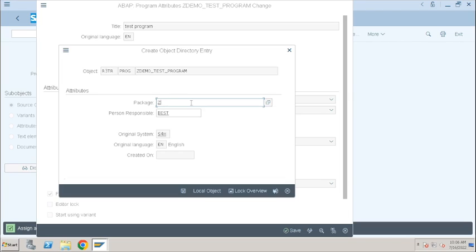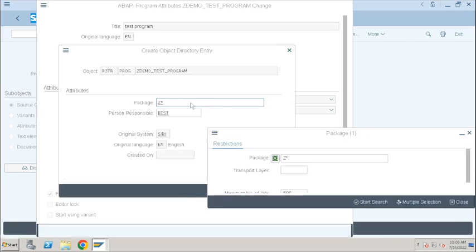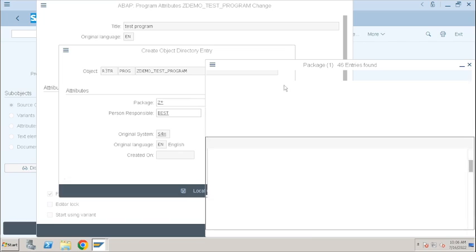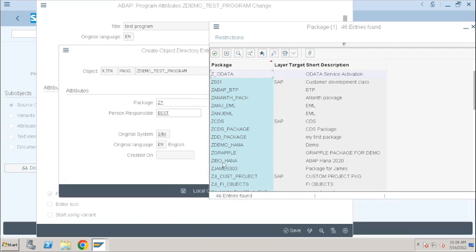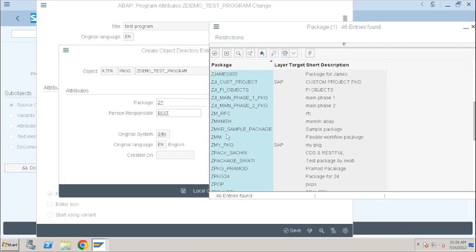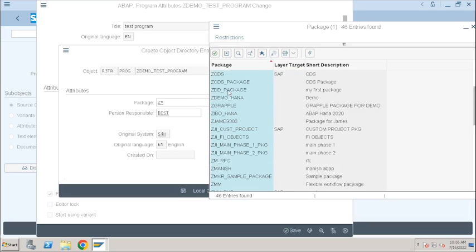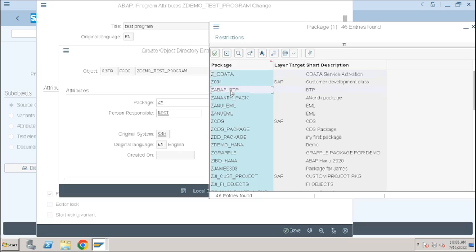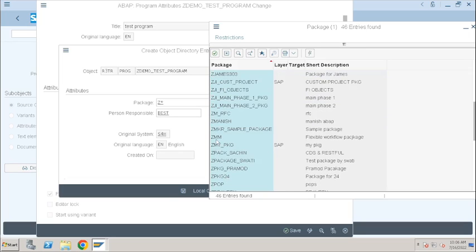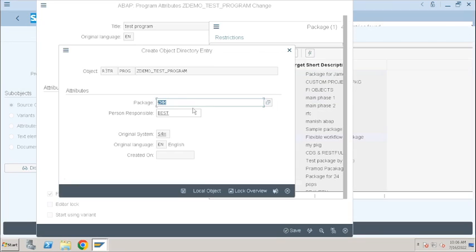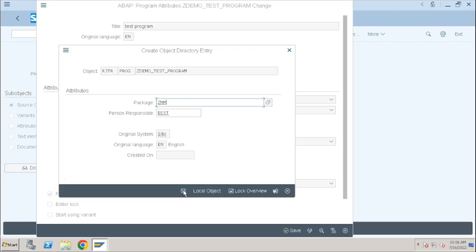Okay, let's search for any packages available in the system. Start search. For example, I'll use this package name ZABAP, or you can select any ZMM. I'll select this ZMM package. Okay, click on save.